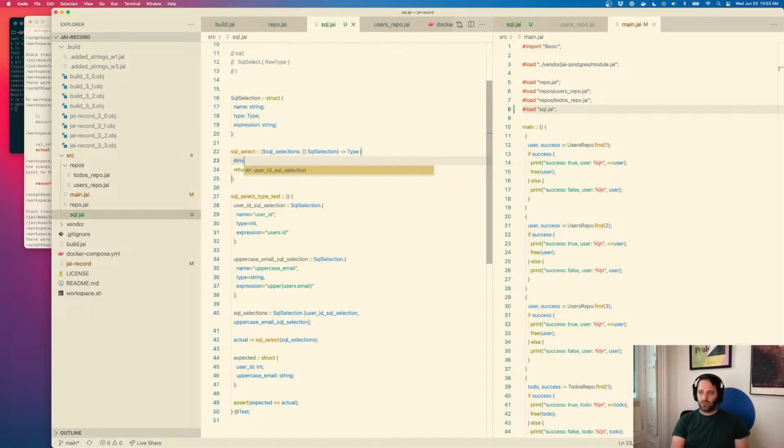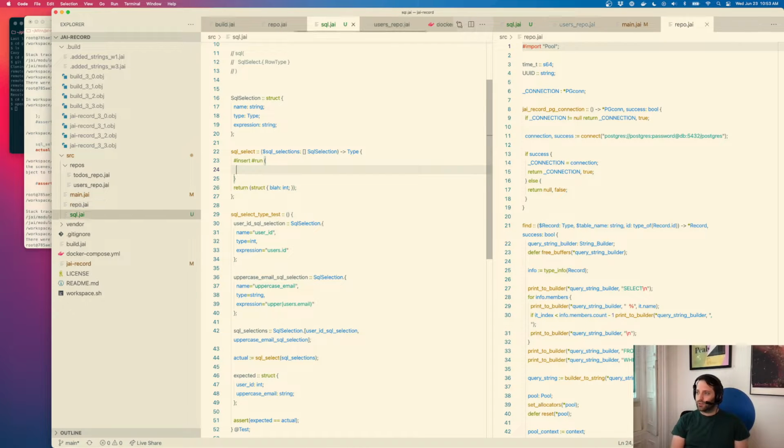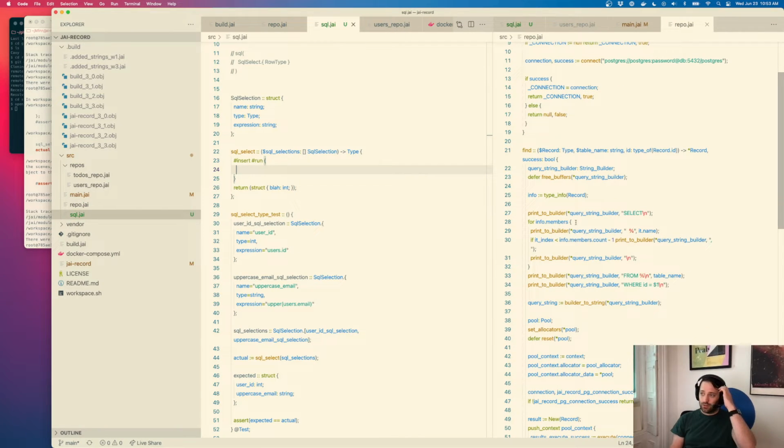Alright, so I'm gonna build a type. So from repo, I have some logic about string builders.